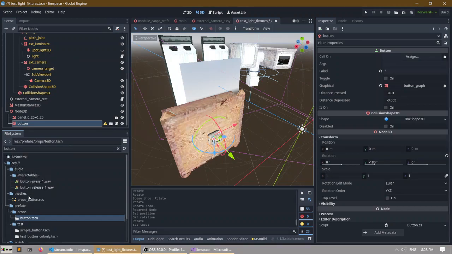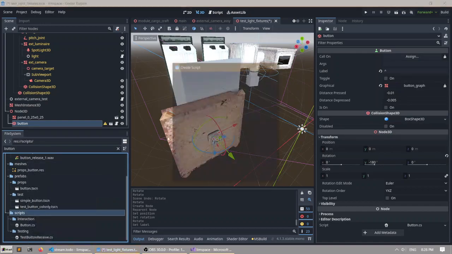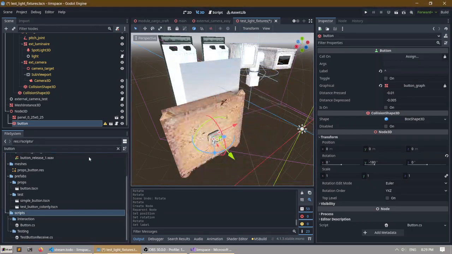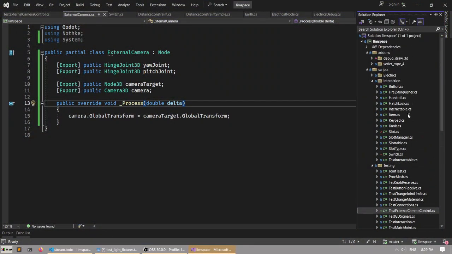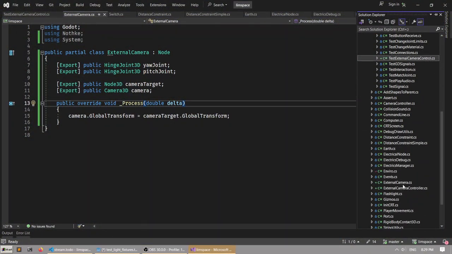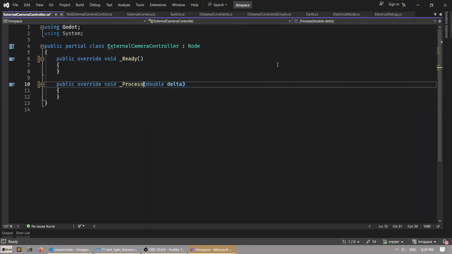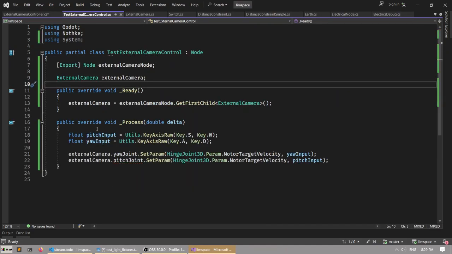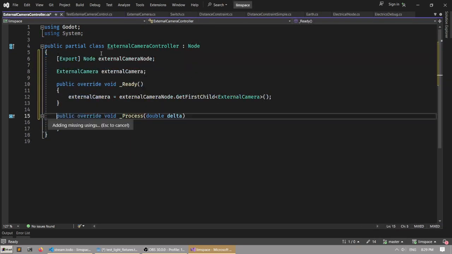So yeah, I'm just going to do an external camera controller. Okay, let's do a new script, and we should have a new script. External camera controller. There it is. And what I'm going to do is I'm going to have a connection, basically the same thing as my test. The same stuff as I did here. Exactly the same stuff.